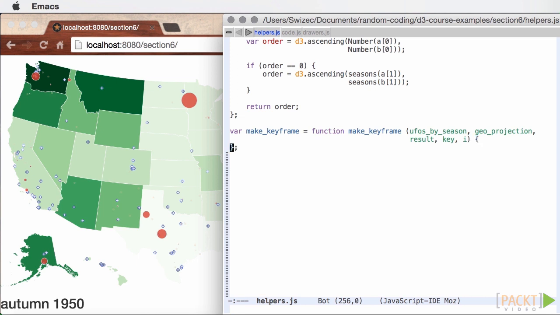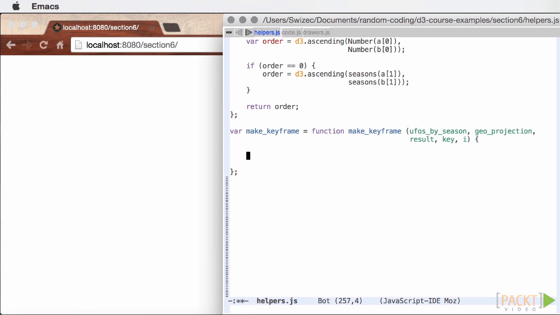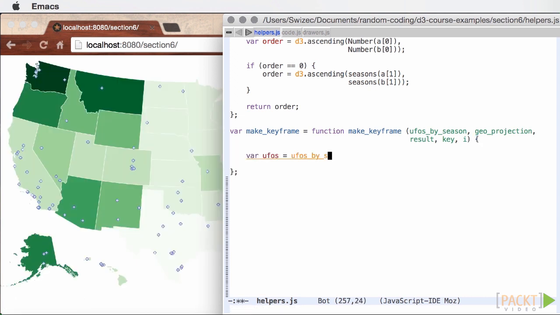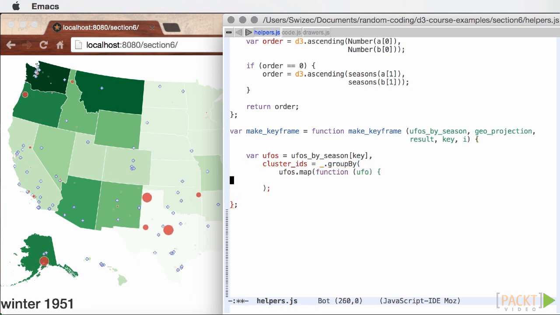In the function itself, we first use the key to get all UFOs in the current season out of UFOs by season, then we use group by to go through them and collect a list of cluster IDs that we're going to be touching. We filter out any potentially undefined IDs.